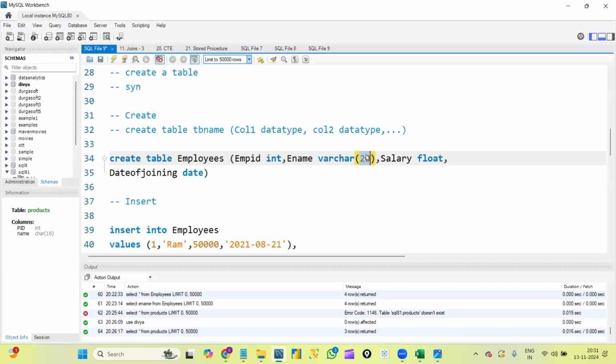Whatever size we define here, that many characters only we can enter in this particular column. Here I defined the size as 20, so in this column name, I can enter up to 20 characters of data only, I mean, in each row. Like here I entered Ram, like that I can enter up to 20 characters. That is what size will do.